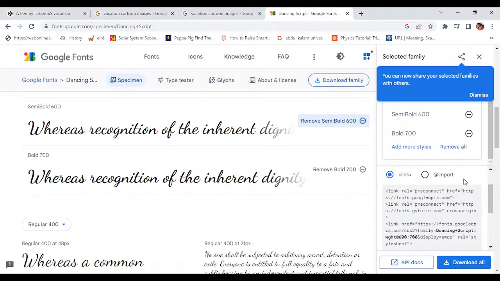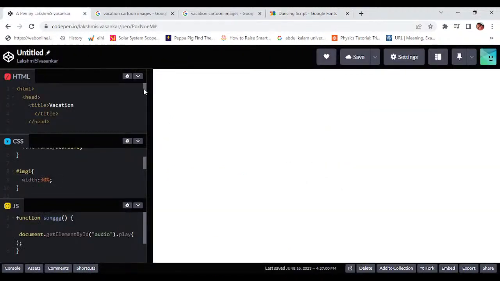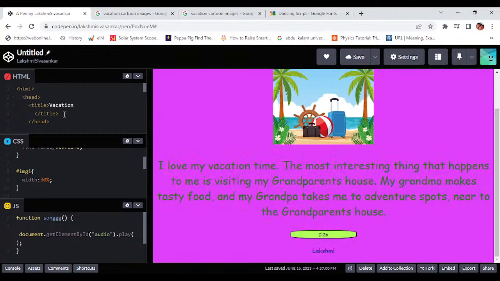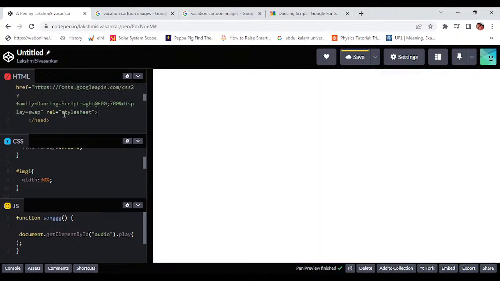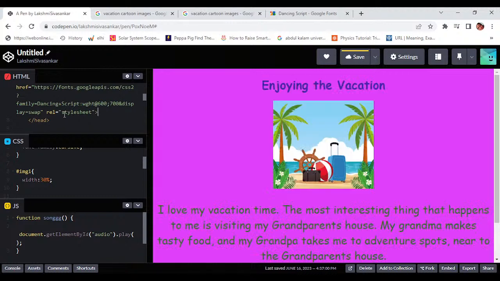So here you can see the link is mentioned, and down you can see a section where you can copy it. Just click on copy and then go to your page, and in the head section after the title you can just press Control V. Just by doing Control V it won't be applied; it just mentions where this font style is. Now the next question comes: what is the name of the font, and where it has to be applied.